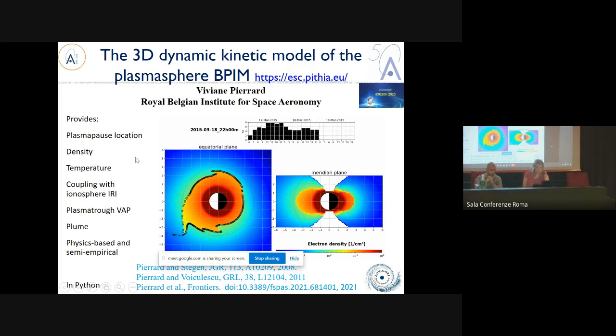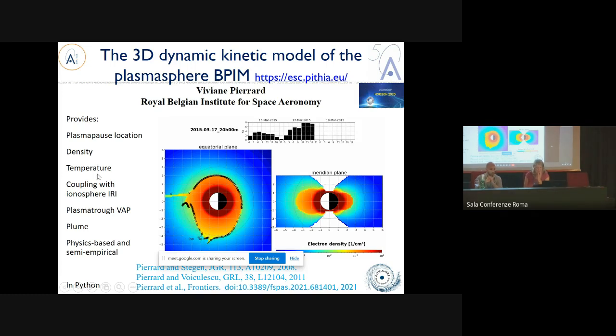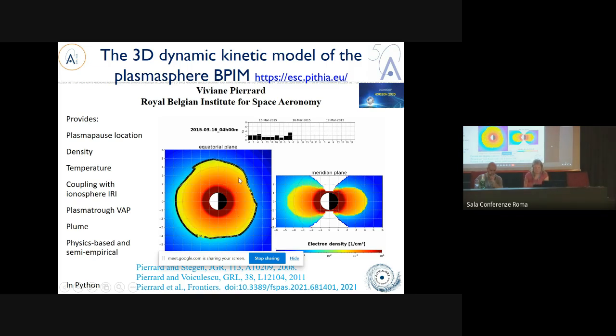Then it provides also the density inside the Plasmasphere and also outside the Plasmasphere, just in the region called the plasma trough. And this has been recently improved, as I will explain a little bit later. Does it provide also the temperature of the particles? That's not especially available on the PITHIA and the Euphoria website, but it's available, as well as the composition, for instance, not only the number density of electrons, but also protons and helium ions.